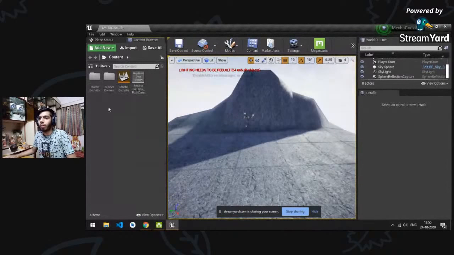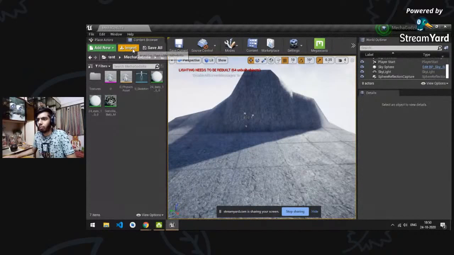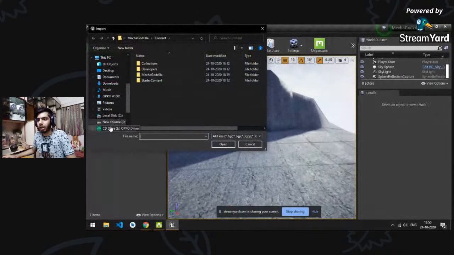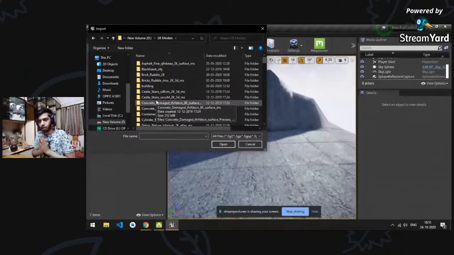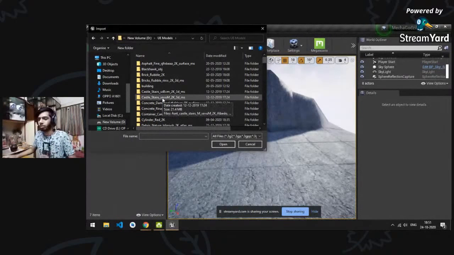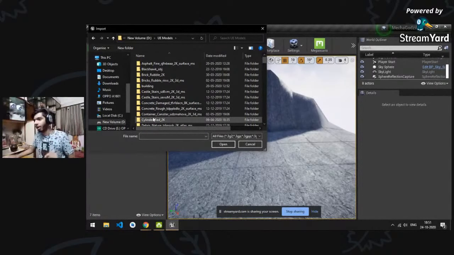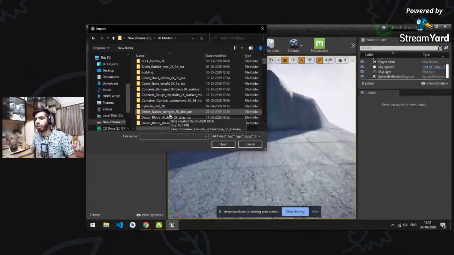So I'm going to open the Mecha Godzilla folder, press import, and select my 3D model, which should be an .fbx or .obj file. Please make sure of that. I'll comment down in the chat as well. It's .fbx and .obj. I hope I'm making myself clear here.